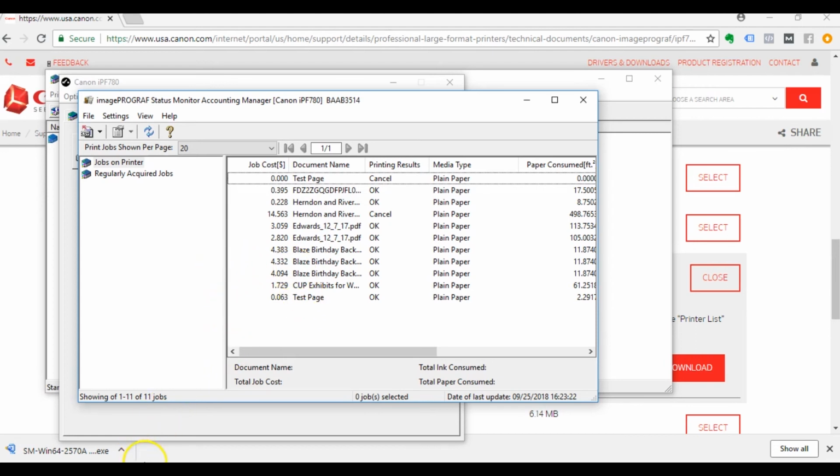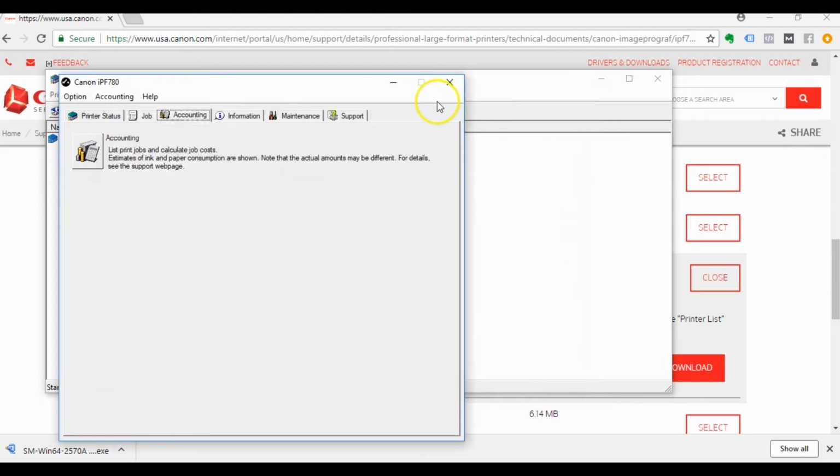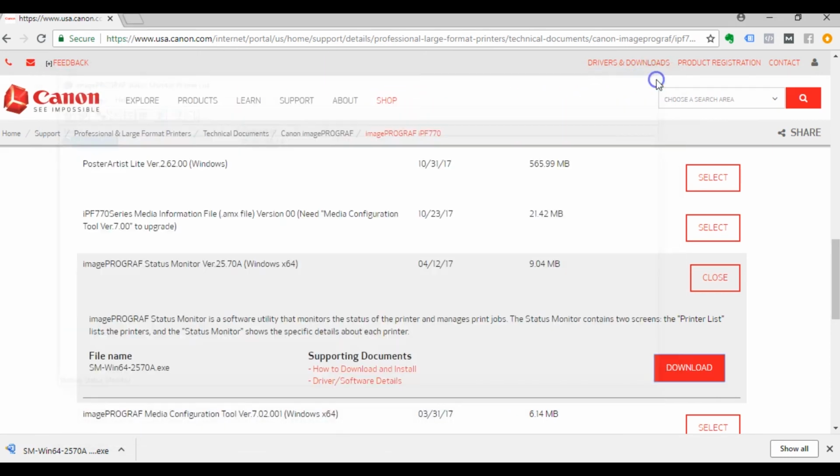So that is how you use and operate the accounting manager software with your Canon imagePROGRAF iPF series printer.